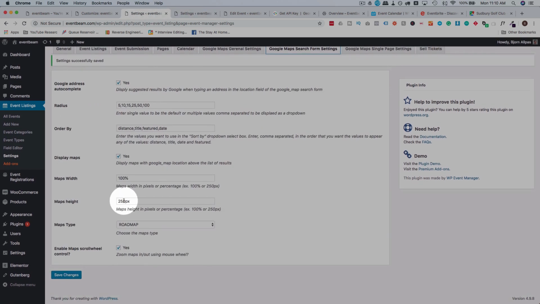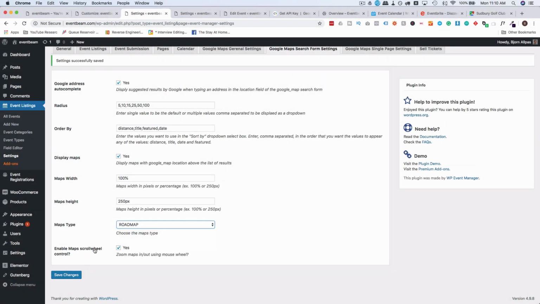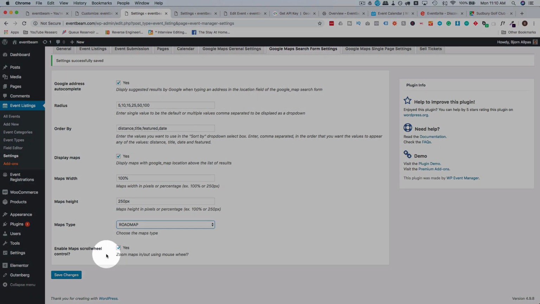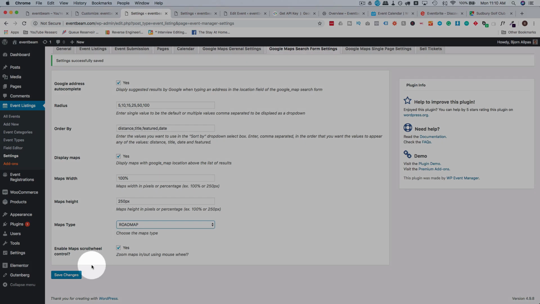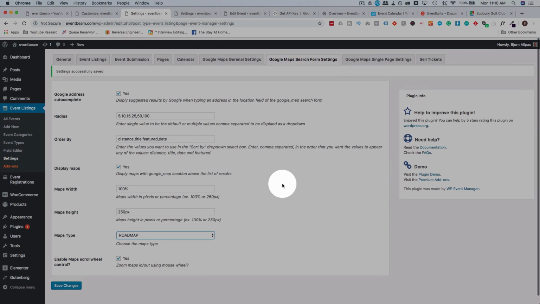We can change the height of that if we want. We can change the map style to roadmap, satellite, hybrid, which is satellite imagery plus the road, and then terrain. We want to enable scroll wheel on Google Maps, and I have yes, and that just means if you have a mouse that has a little scroll wheel, you can zoom in and zoom out using that on the Google Map. I didn't change anything, so I'm not going to save anything here.